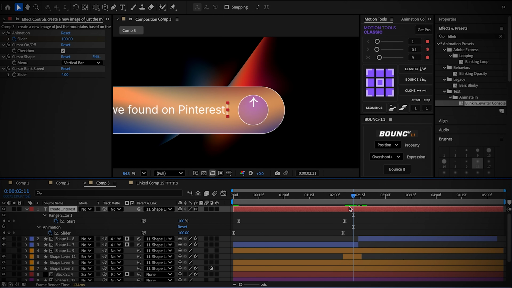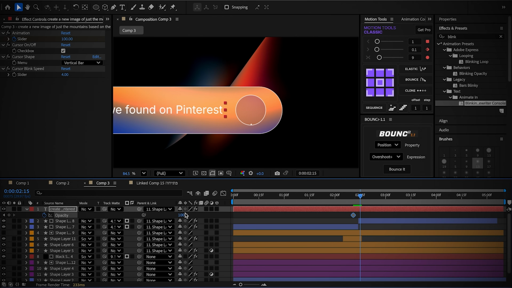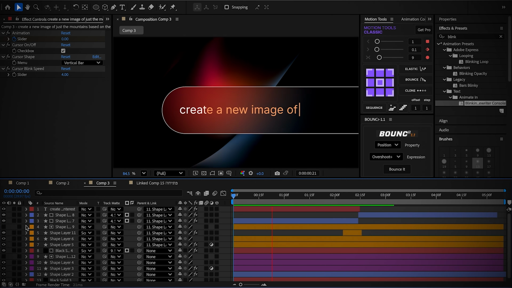Move slightly after the last keyframe of the text, create an opacity keyframe, move forward a bit, lower opacity to 0%, then trim and delete the part of the layer after this point. That's it, we're done with the search bar. See how it looks.